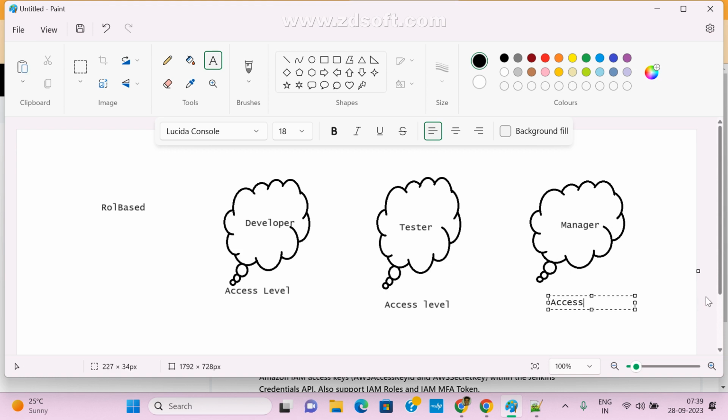So how to provide? Based on user role: for developers I want to give some access level, for testers some access level, for our DevOps user some access level, for team lead some access level, and for managers some access level. Got it?